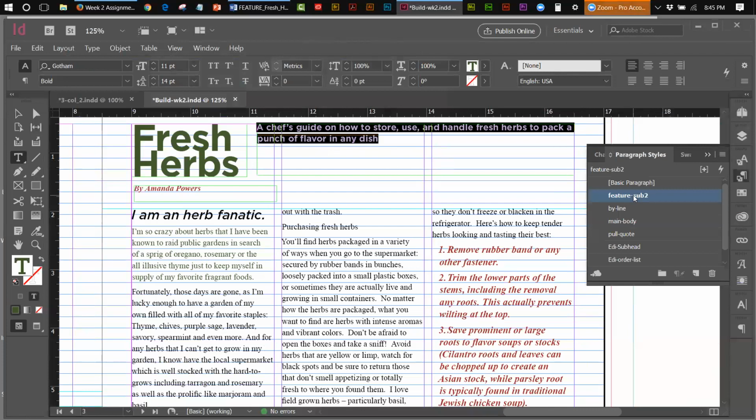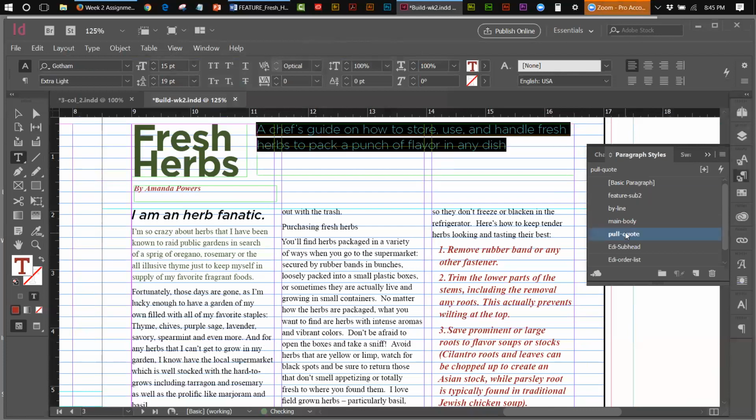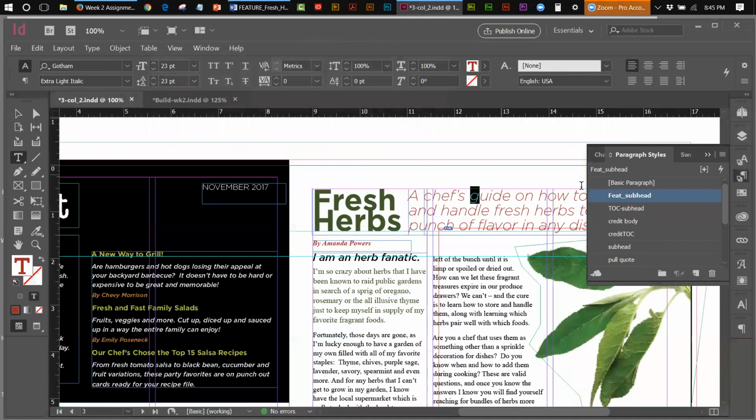No, that's not it. Wait a minute, pull quote. I think, no, that wasn't really it. Let me go back to this. Hold on, let me see. Maybe I didn't make a style in there. Feature subhead. All right, so let's do this.